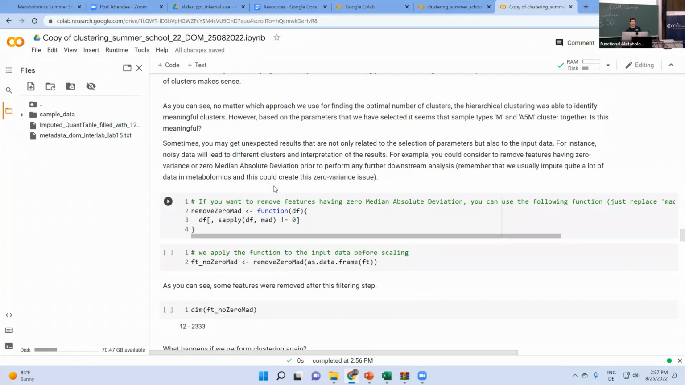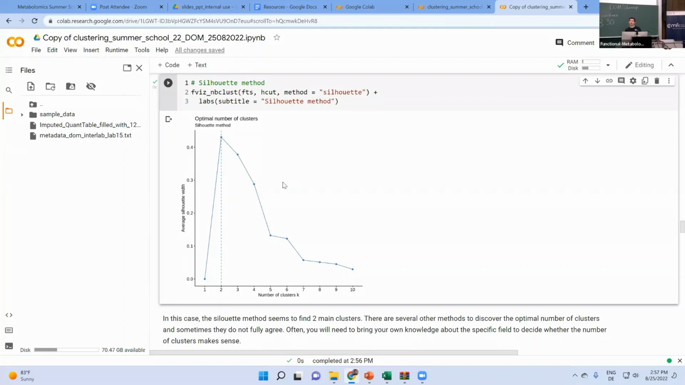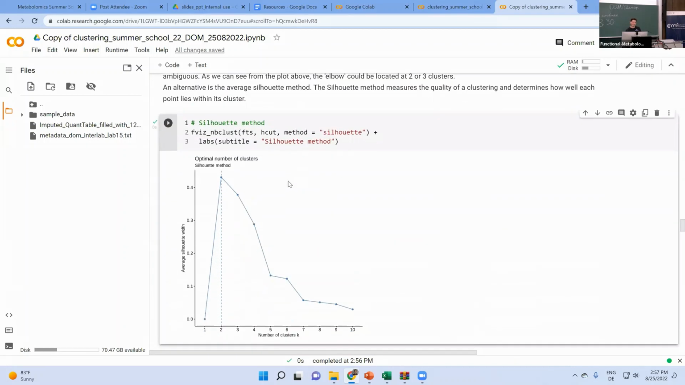Sorry, can you go up? Yes. It's different. How many clusters does it suggest? 1, 2, 3. 3 clusters. And the elbow method as well? Yeah. Oh, that's nice. They agree.